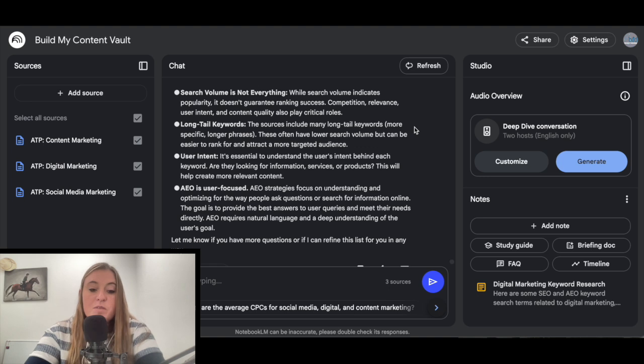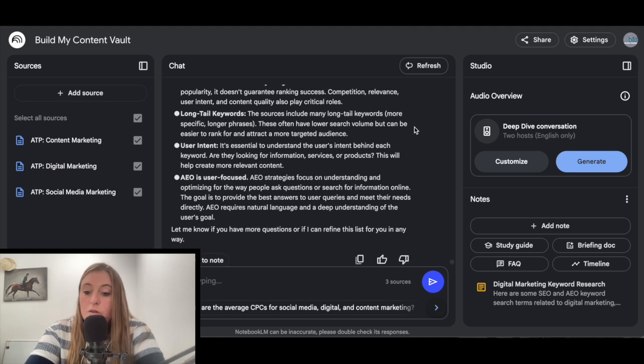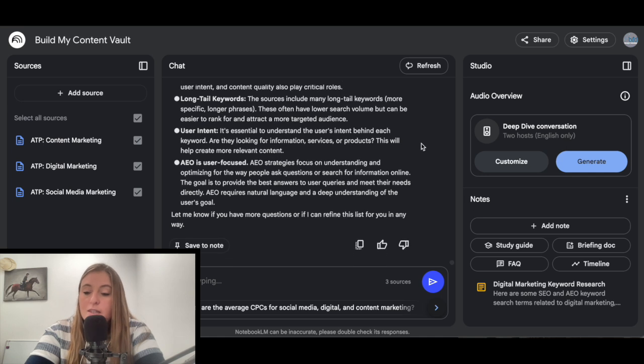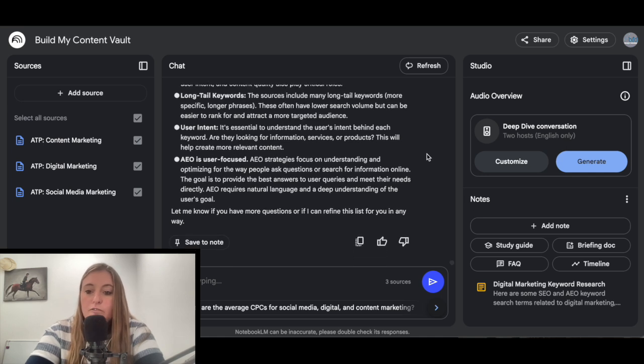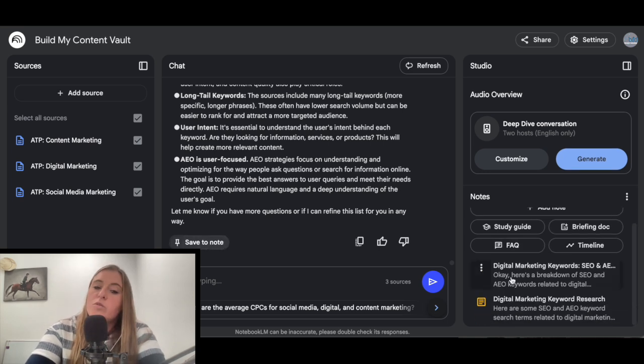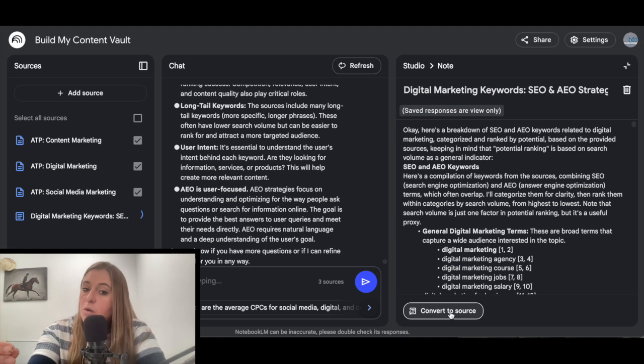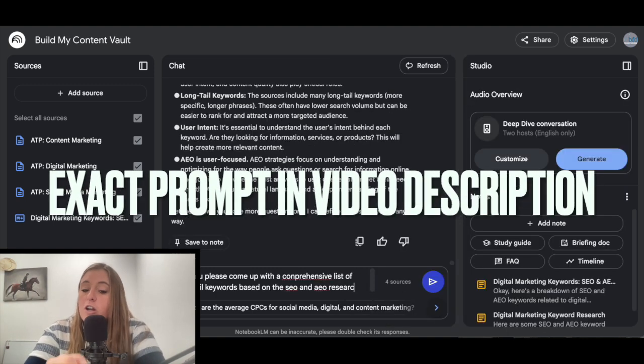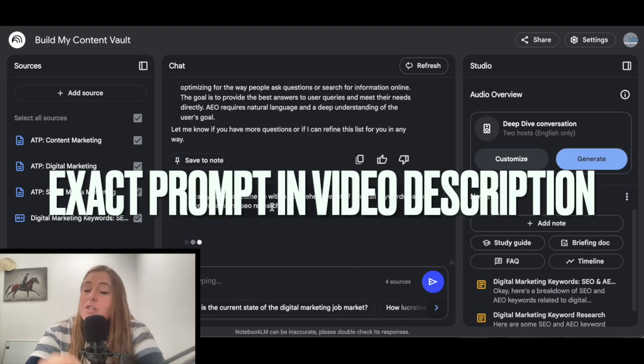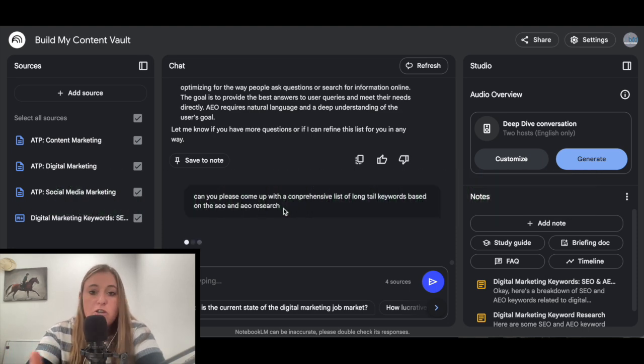Thank you. Okay, so I'm going to save this as a note. Like I said, saving it as the note is the first step, and then converting it into the source is the second step. But I do want to ask it one more thing, because it was talking about long tail keywords. I am curious, because we gave it all of these keywords, so I am asking it for a comprehensive list of long tail keywords based on the SEO and AEO research that you've already given it.